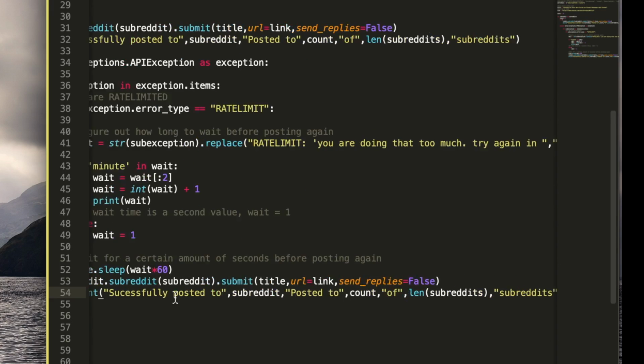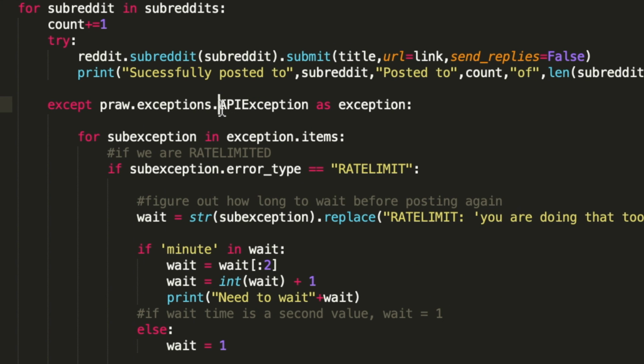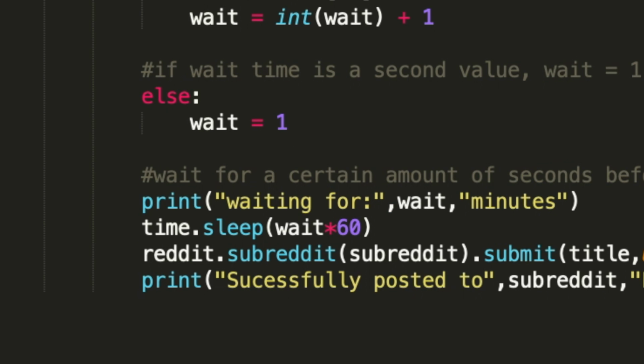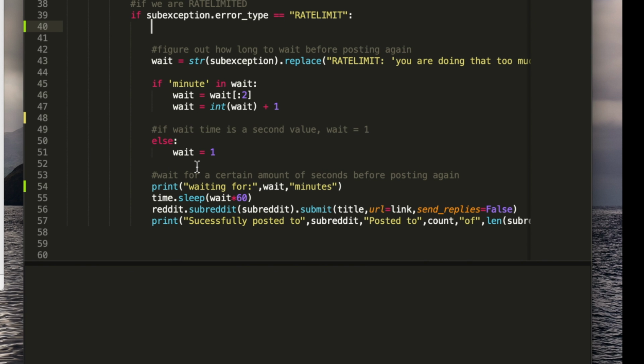Oh, and I also noticed that I should have included Reddit before API exception because this is the praw8 exception class, but the one I had before was the praw7 one, which is deprecated. And I also included a print statement down here which will tell me how long the wait time delay is before posting to the subreddit, just so I can track the program's progress when I run it. So I'm going to try and run the program again.